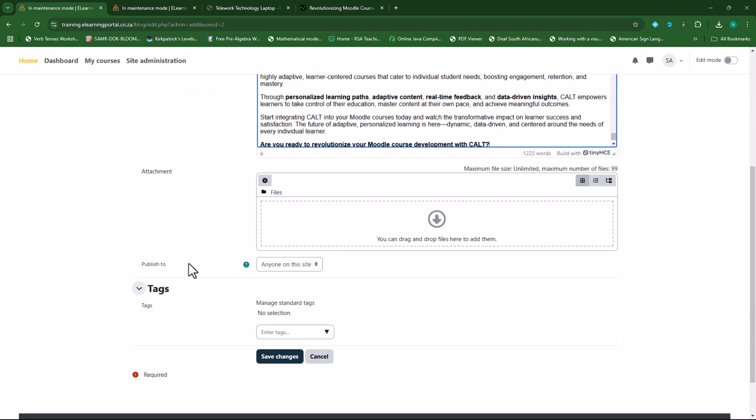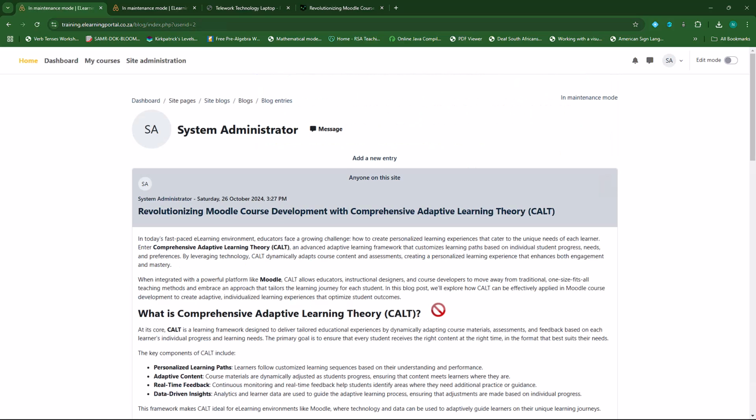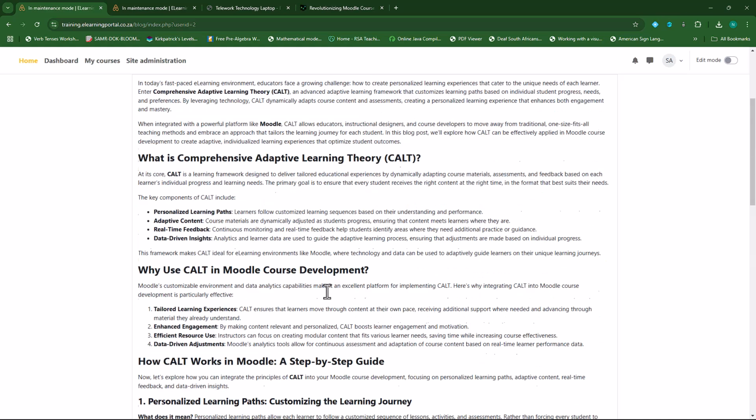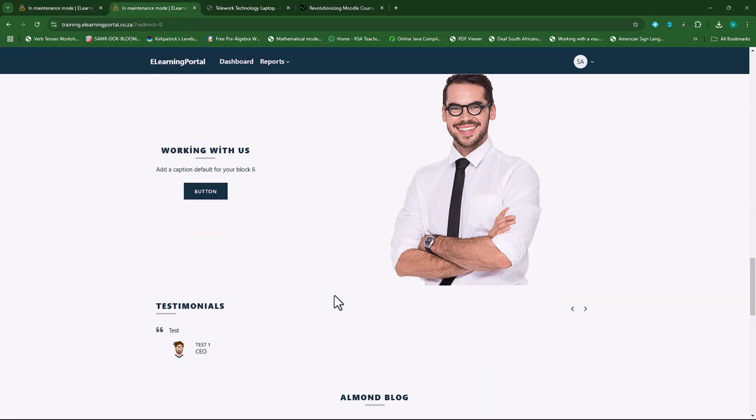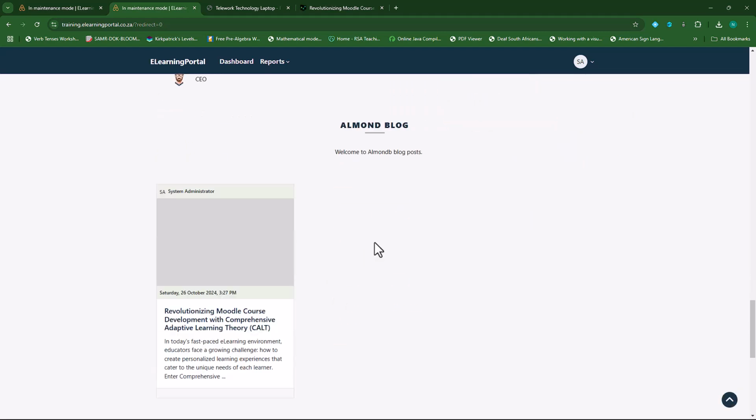Okay, so there's my first blog title. I can add an image here or an attachment, and then anyone on the site can publish to it, and then click on save. Okay, so there's my blog post. If I go back to my home page now and scroll down, you'll see that the site administrator has added a blog post, and the blog post will end up here. Okay, so let's add an image so that the image shows up here.